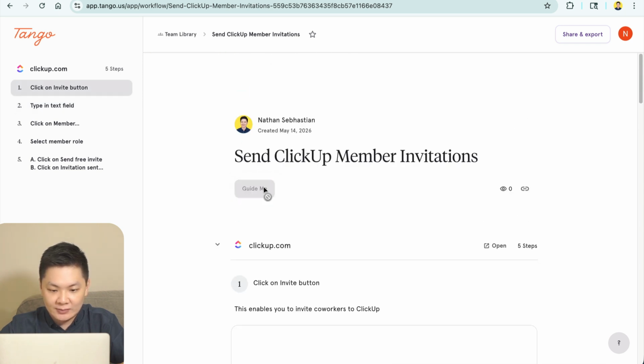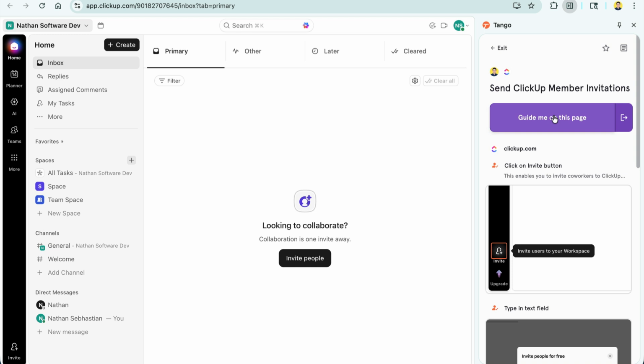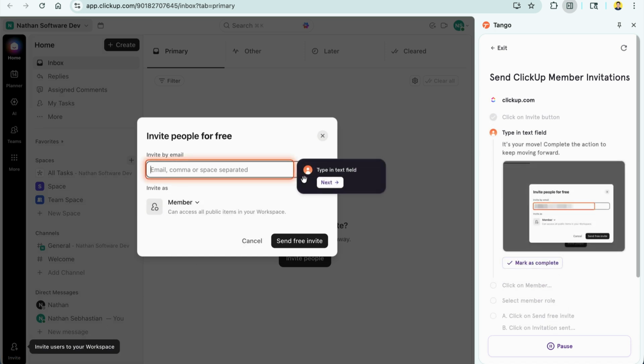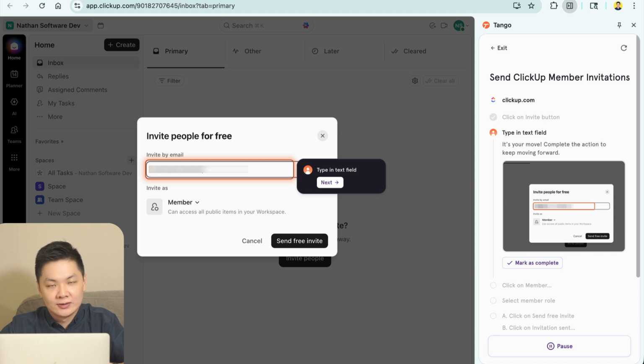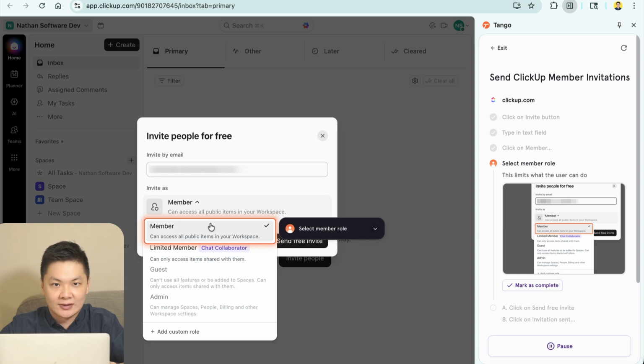They can click the Guide Me button over here, and Tango directs them to the app, and then walks them through every step in real time right there inside the app. You can see on the screen here, there are tips and highlights pointing to exactly where they need to click and click up. No more back and forth, no wait, which button do I need to click again? They just follow the highlights and get it done on their own.